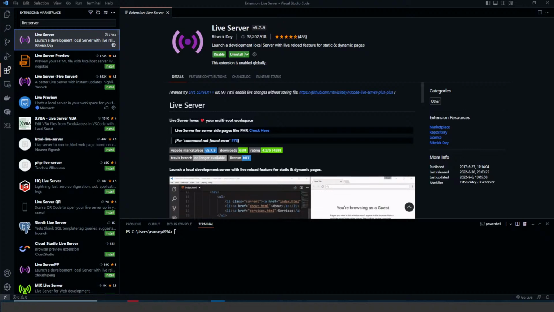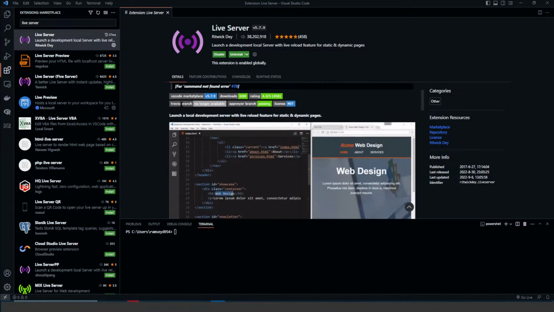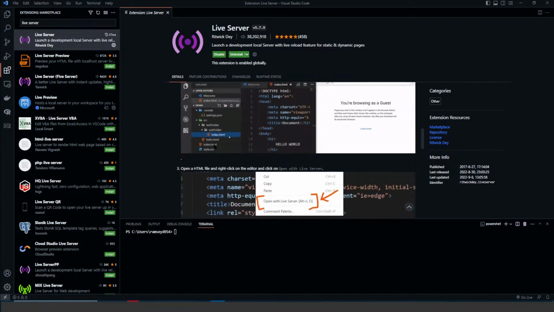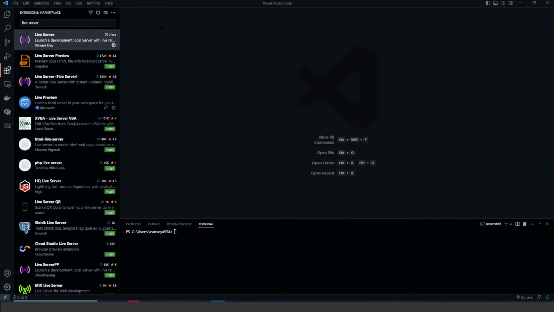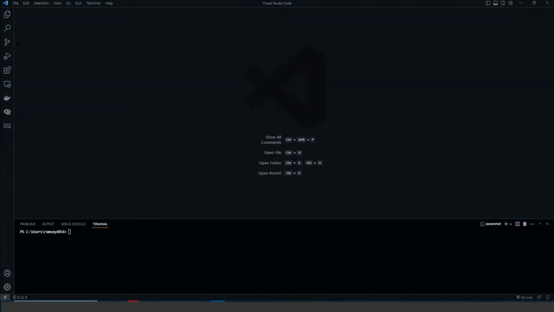But if we look at this, it's had 38 million downloads, which, I feel like I can trust something that has 38 million downloads. Right here's where you would install it. It gives you a lot of good information about it and how to use it. It is a really good extension, and I recommend you all get that extension.